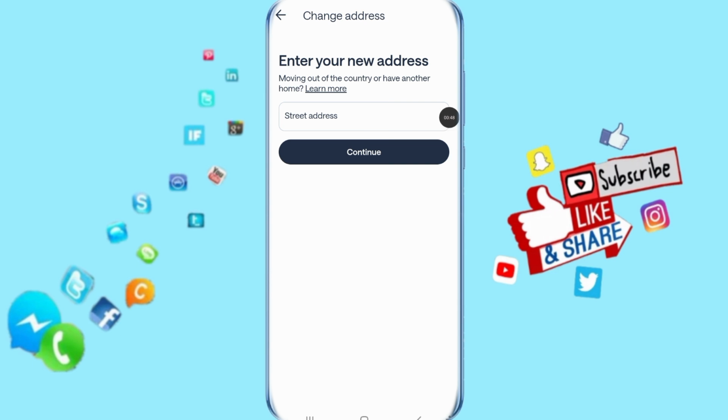So then here you can update your neighborhood or street address, and add it here in your Nextdoor app. You click here on continue, then it's going to add it for you. That's all.